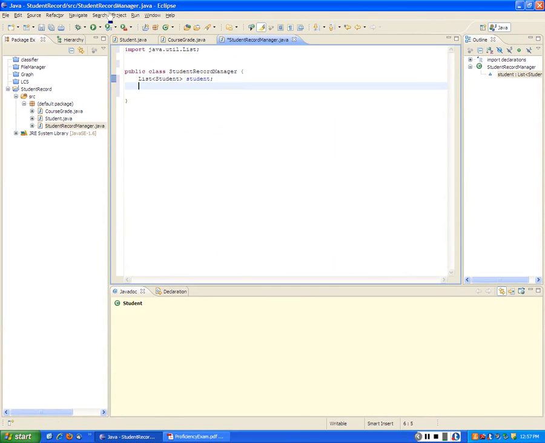And let's try to create a constructor for this one. So what this will do is essentially it will initialize this list. And I'm sorry, we are going to essentially initialize the list. So we are going to create an array list of the student.